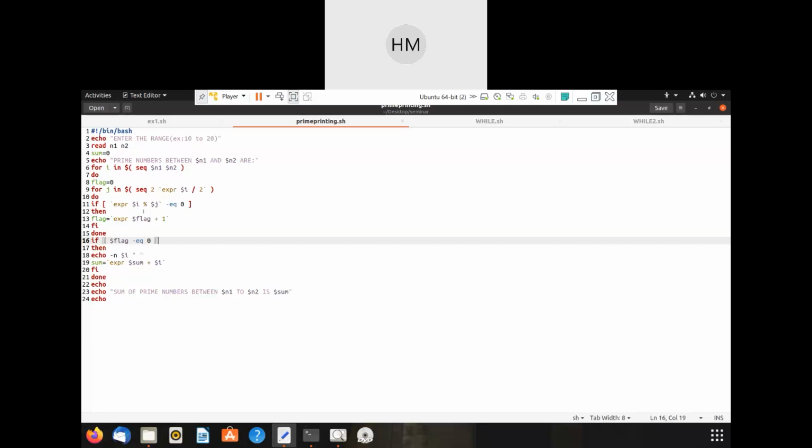If the flag gets incremented, this condition will not be true. So I have not taken any else condition because we don't want any else condition, right? Only if the flag is equal to 0 do we have to print. If the flag is not equal to 0, we won't print anything. So I have taken if flag is equal to 0, then it will print this.